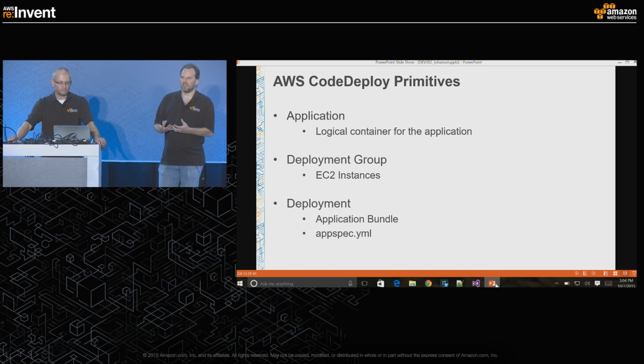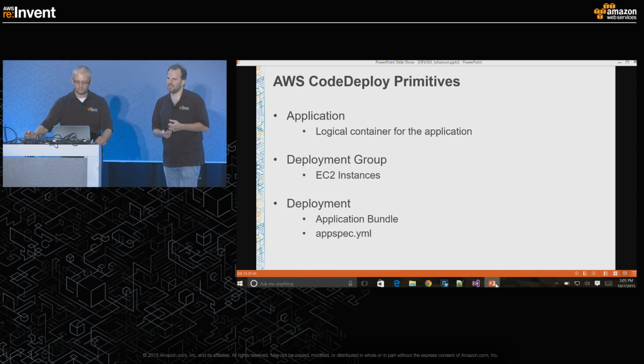So our primitives for AWS CodeDeploy is we have an application. And this is that logical container of our application. And it has a deployment group associated with it. And that deployment group shows all the EC2 instances that I actually want to deploy this application to. And we can actually reuse those same EC2 instances for multiple deployment groups. Steve, actually, why don't we take a look at how we set that up for us?